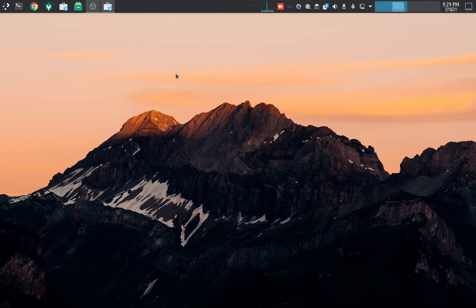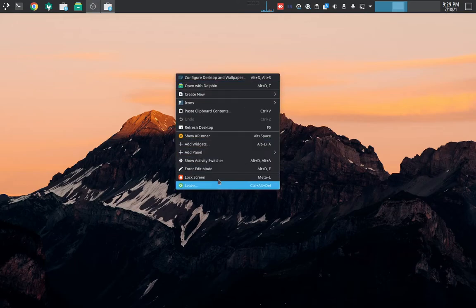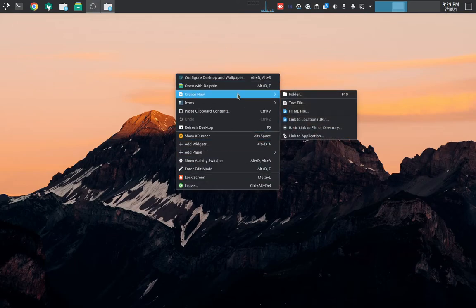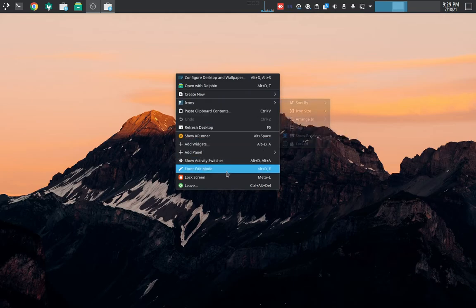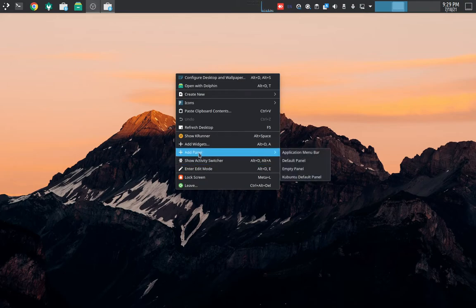Everything looks clean. This is one of my gripes with Plasma. I don't need all of this. I don't need a lock screen. I don't need a leave. I don't need to enter edit mode. I don't need a show activity switcher with a right click. I might not even have to add a panel with a right click, y'all. Come on. Why would I add a panel with a right click?